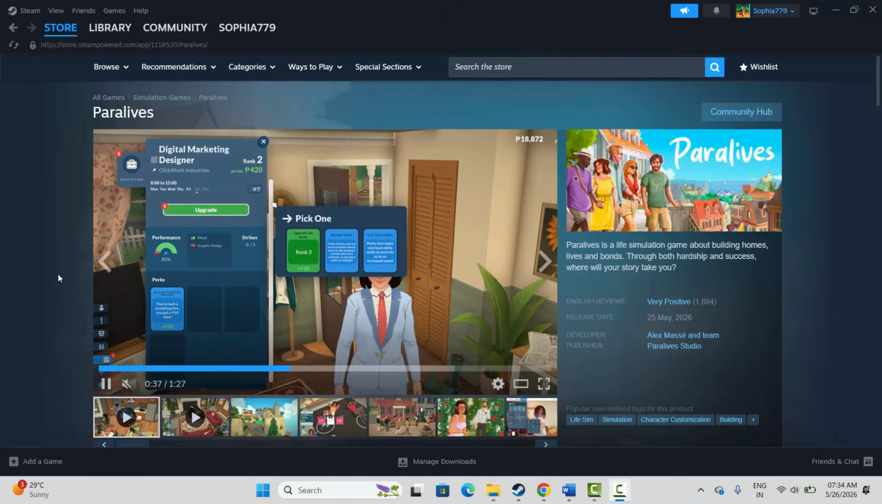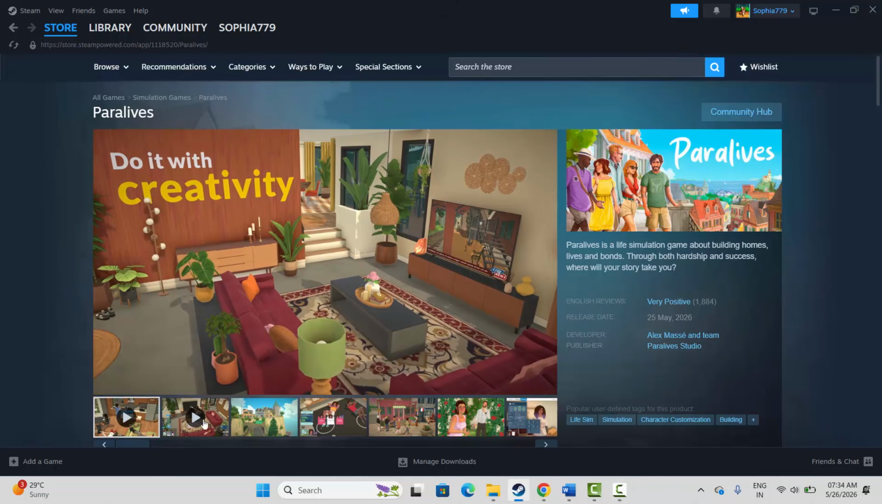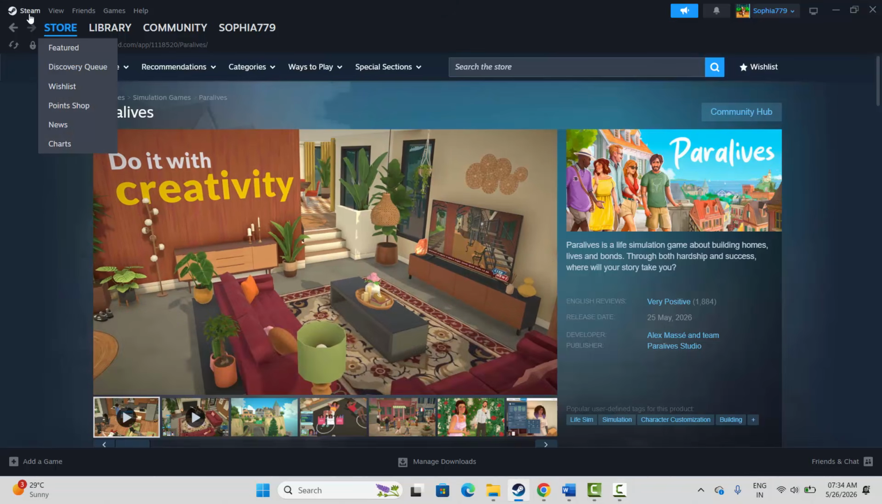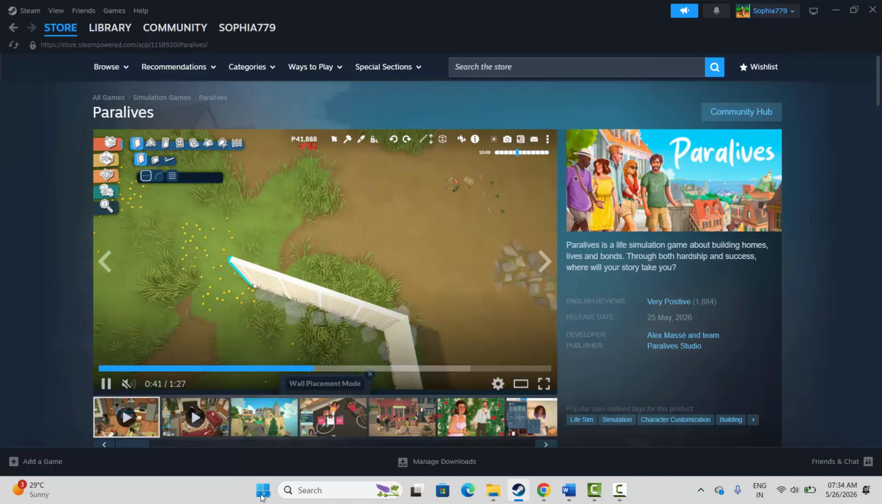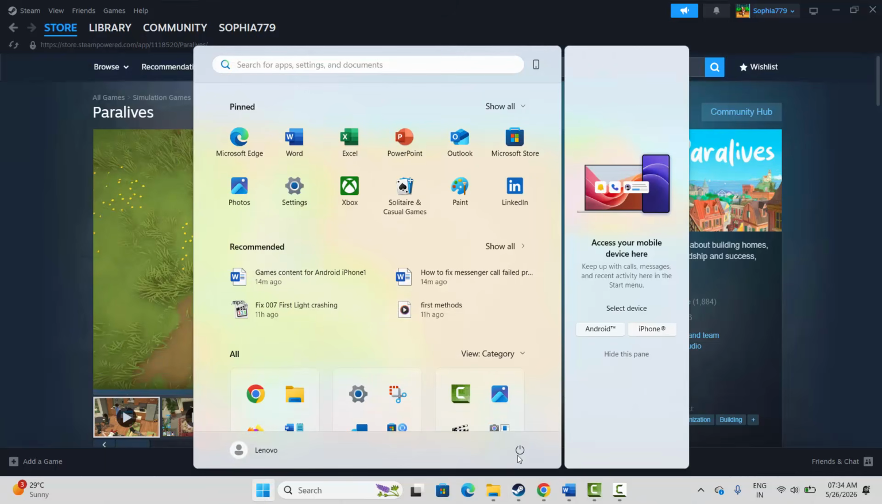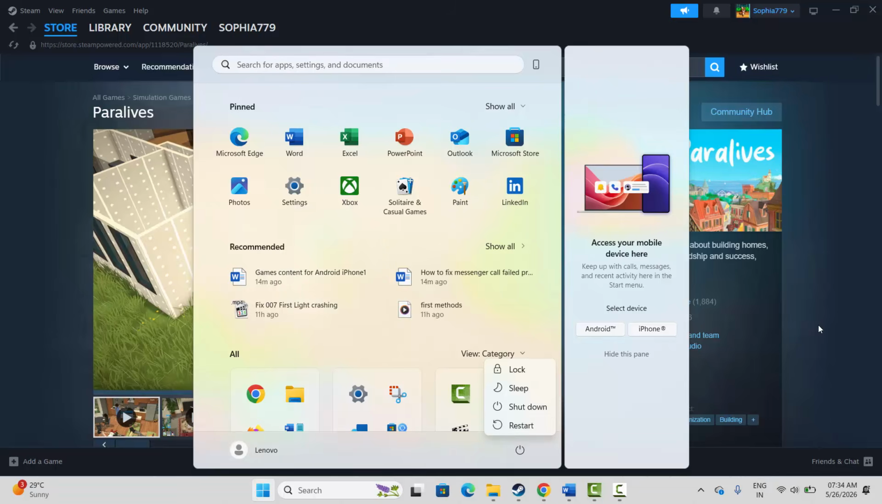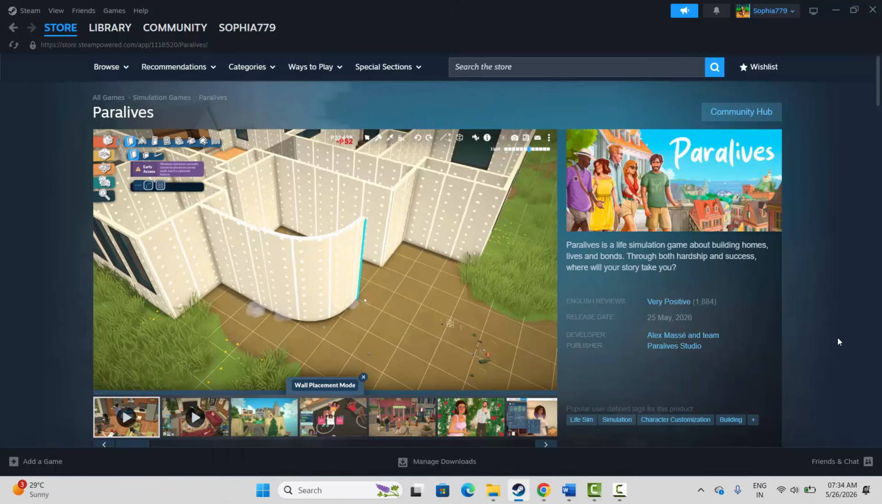Well, the very first thing you need to do is to restart our PC as well as Steam. So Steam user, just click on Steam option over here. Now click on exit. After that, click on Windows icon. After that, click on power and then select restart. So this will restart our PC as well as Steam. Once you have done this, launch the game and check if you can play it.